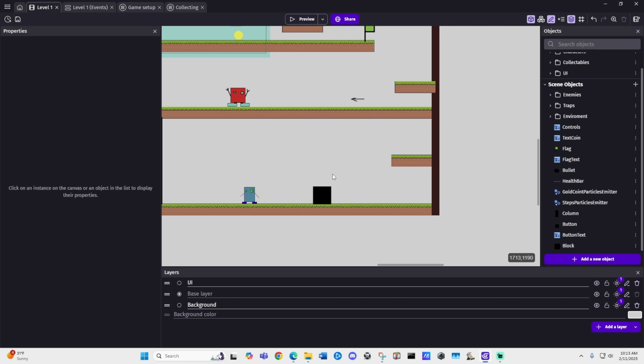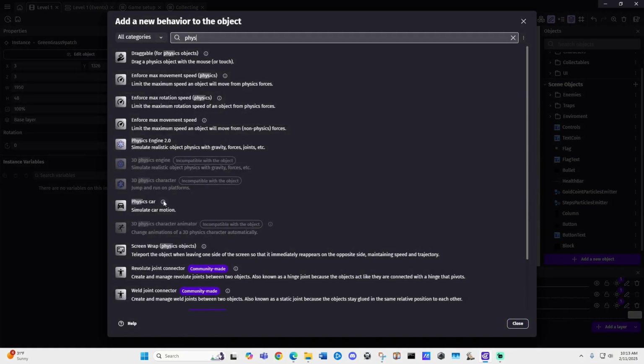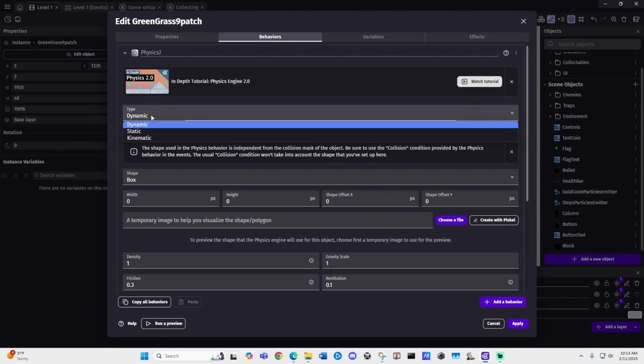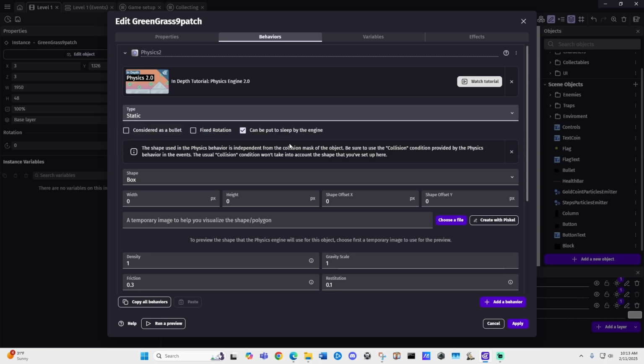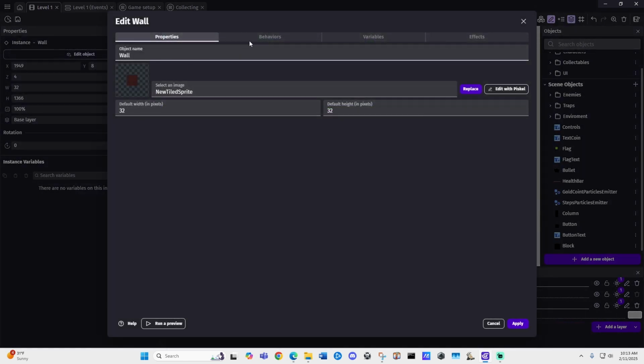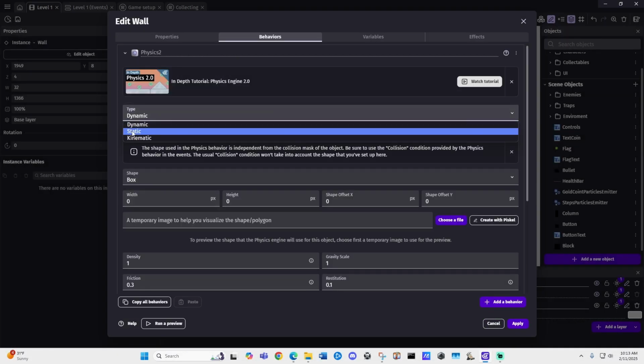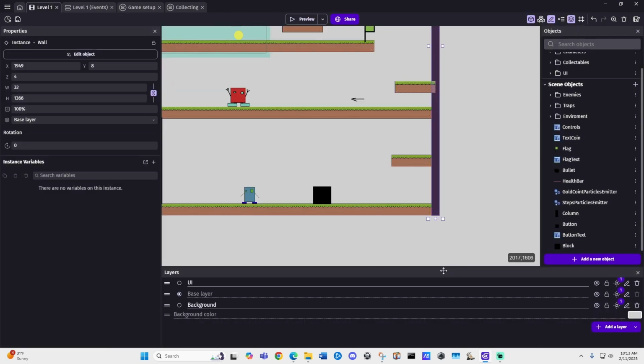Now one thing to do is we have to add physics behavior to other objects, otherwise this one will just fall right through. So let's double click on our ground, go to behaviors, add a behavior, physics engine 2.0 as well. This time we'll change type to static, click apply, and we'll do the same thing with this wall. Behaviors, add a behavior, physics engine, set it to static, click apply.